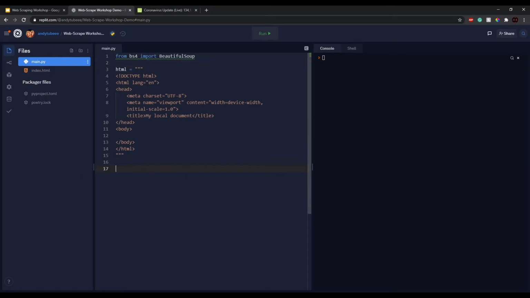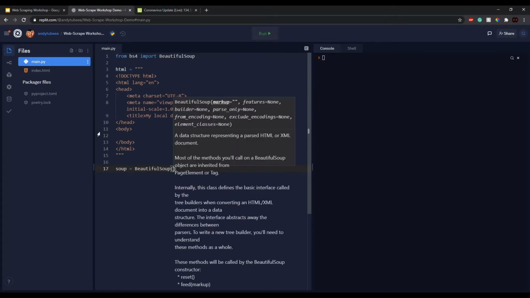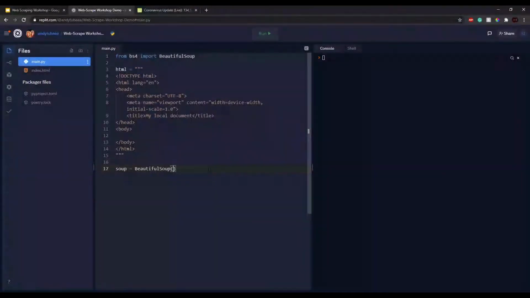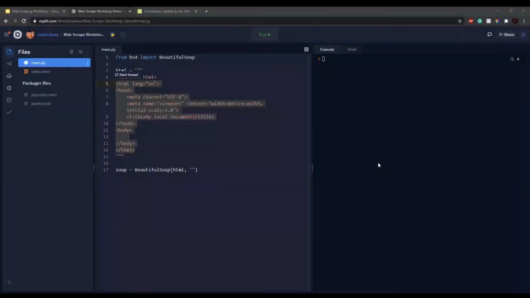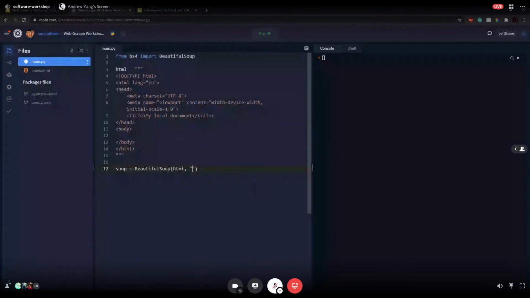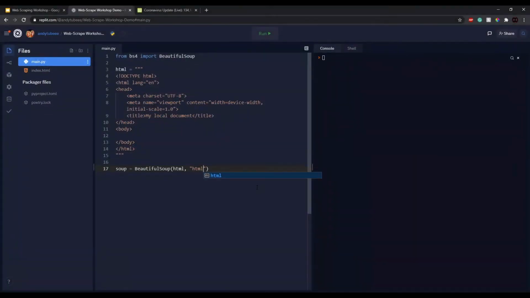So what we can do first is convert this HTML string and parse it into an object, which is meaningful and easy to manipulate. So we create a soup object and wrap it in this function called BeautifulSoup, and we want this HTML string. So we just put HTML here, and then we want to say that this is actually an HTML document. So on the second parameter, just pass in html.parser. So now the soup is actually the HTML, but as a usable object.